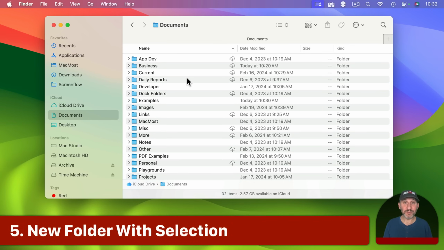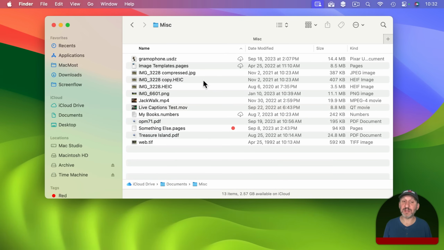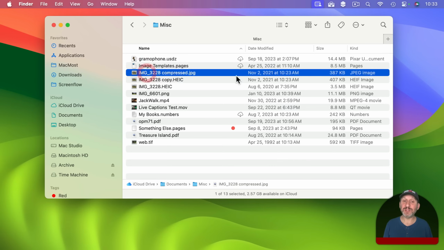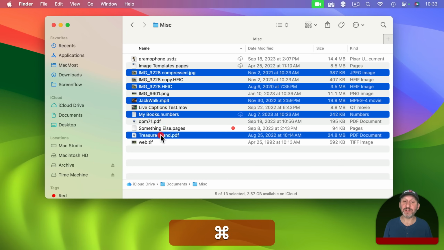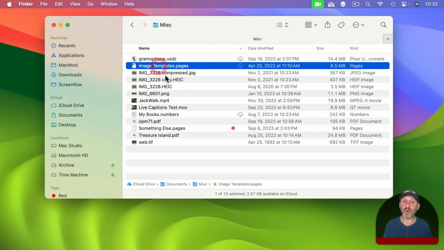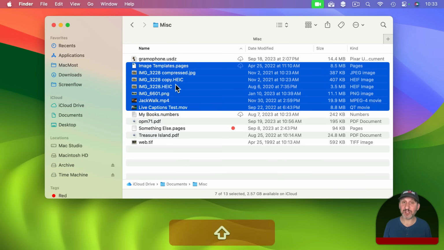And there's one more way to create a new folder, and this has additional functionality. Let's go into a folder here that has some files in it. You can select one or more files. For instance, I'm going to click once to select this file, then use the Command key to select a few others. I could also click on one file and then Shift-click to select a range.